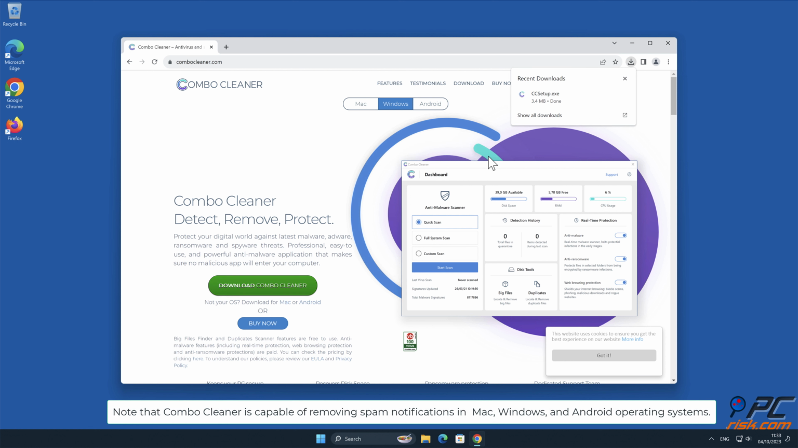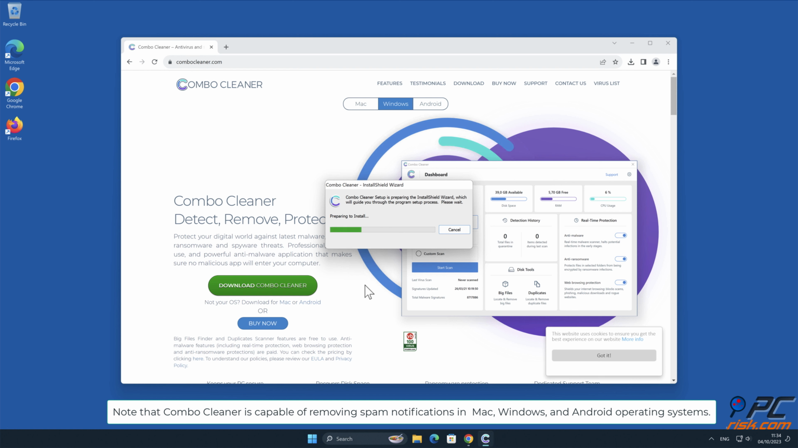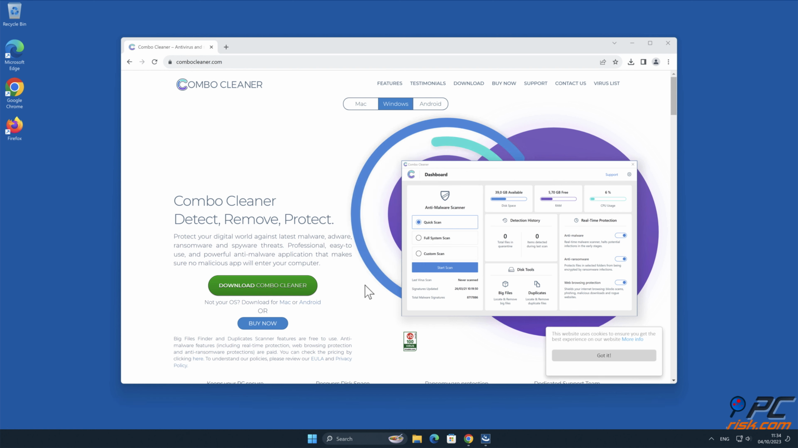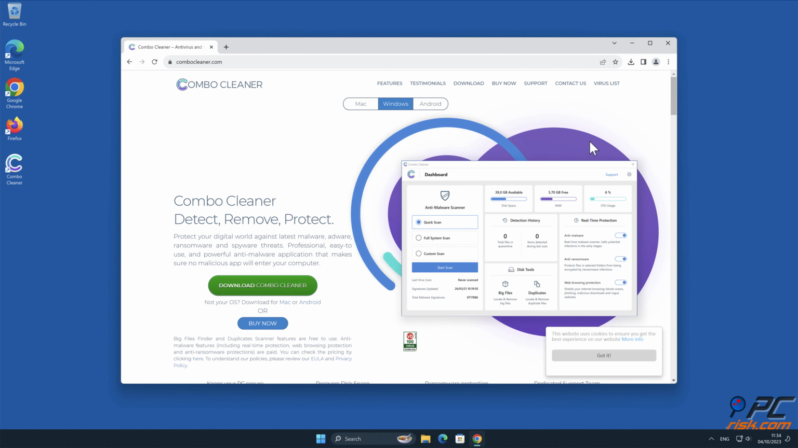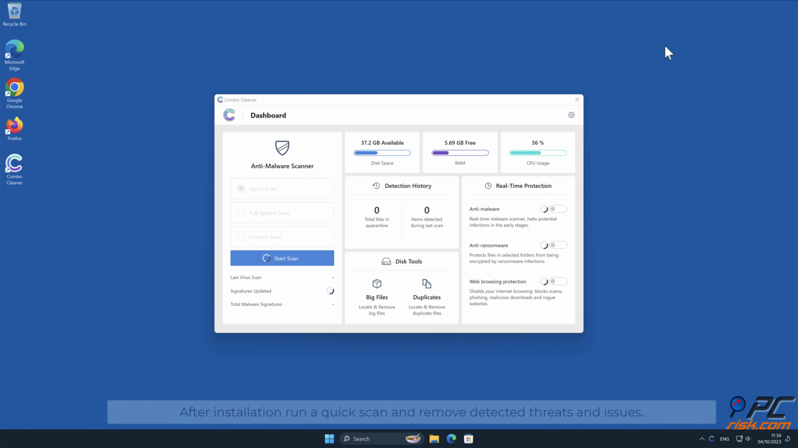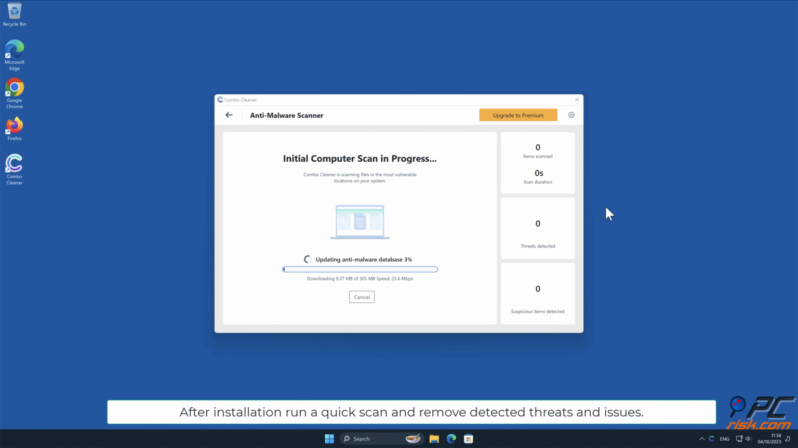Note that Combo Cleaner is capable of removing spam notifications in Mac, Windows, and Android operating systems. Visit combocleaner.com and download a version for your operating system. After installation, run a quick scan and remove detected threats and issues.